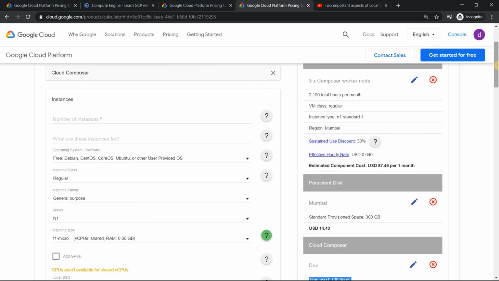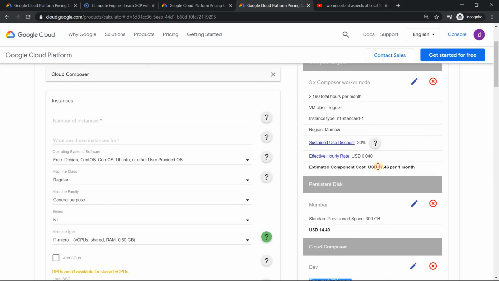Otherwise, you will have a change in the cost. By default, for some reason it always shows US Central. It does not show Mumbai. So that is a bug. The region is not showing properly for your Cloud Composer. So those are the 3 bugs which I had figured out in the pricing calculator.